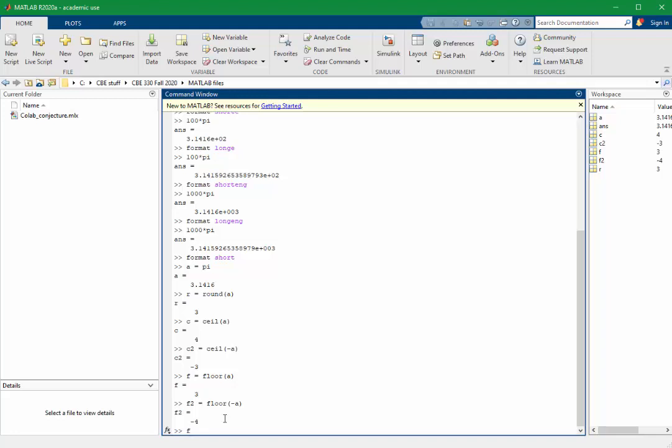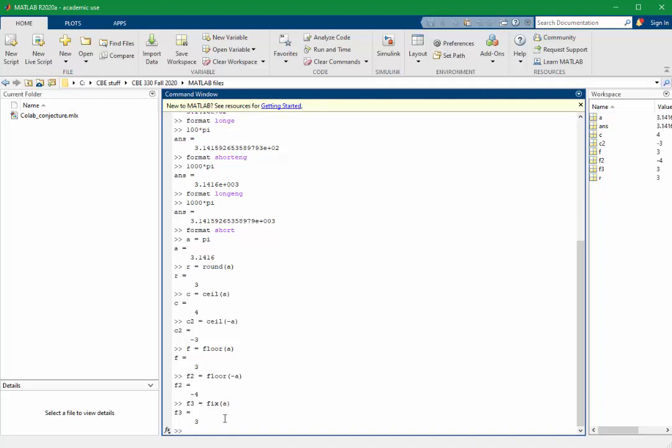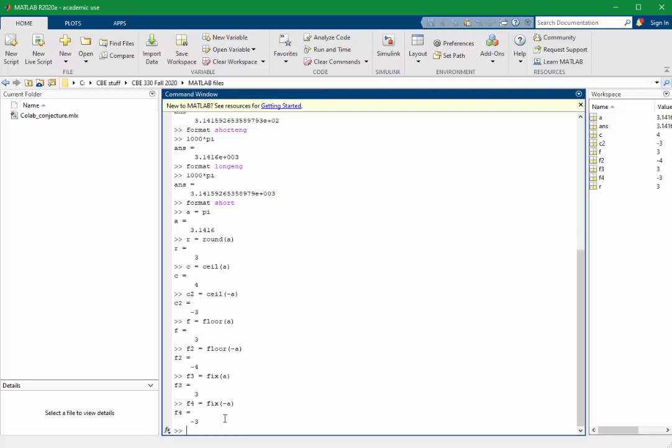An alternative is to use the fix command, which always rounds toward 0. So both -a and a will be rounded towards 0, so towards 3 and -3.